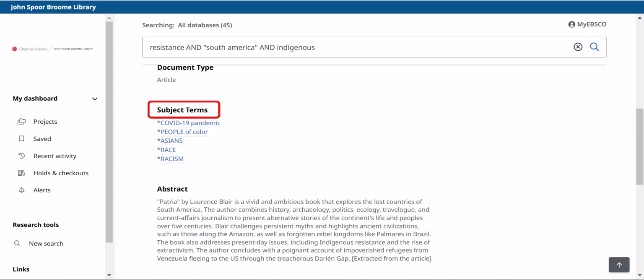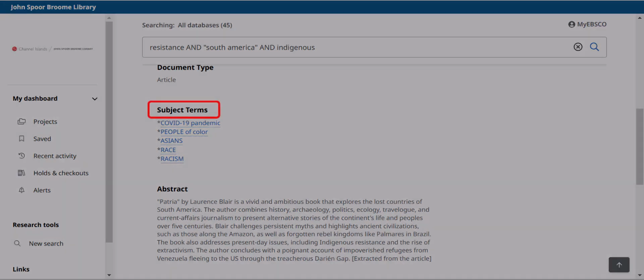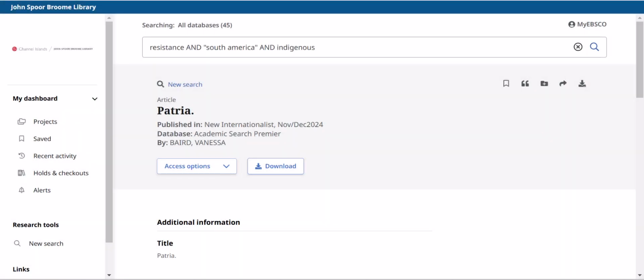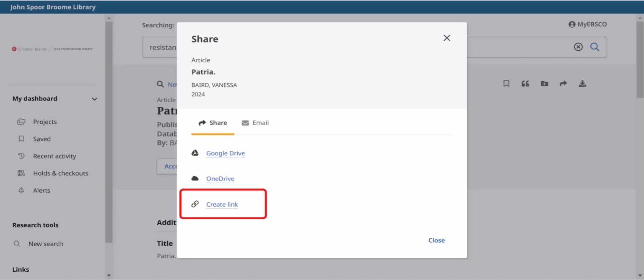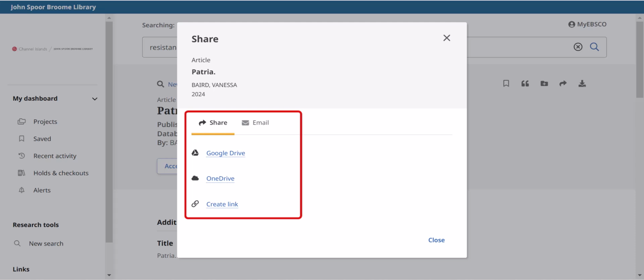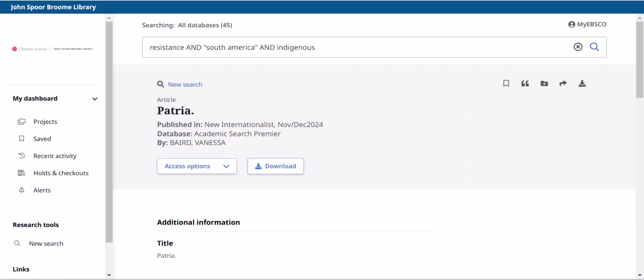Try using some of these established terms in your next search, or click on one to view other articles with this subject term. To save a link to this page, click the share arrow icon on the top right and select Create Link to create a link that won't expire. You can also click Google Drive, OneDrive, or email to share the source to your accounts. You can also click the Save ribbon icon to save it within EBSCO, but to use this you'll have to make a free account with the database.